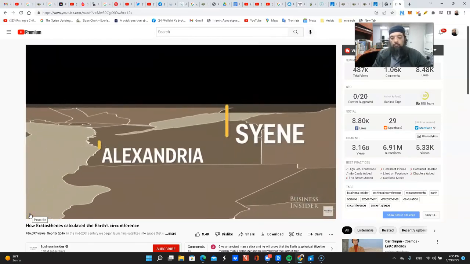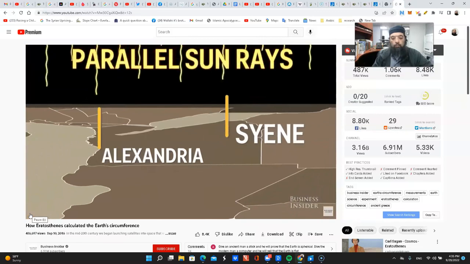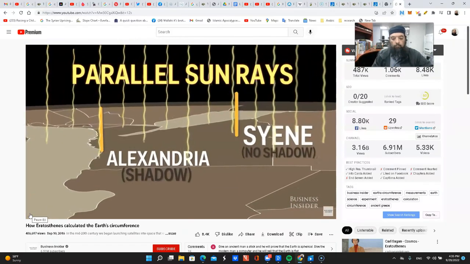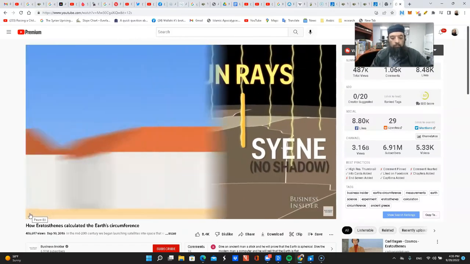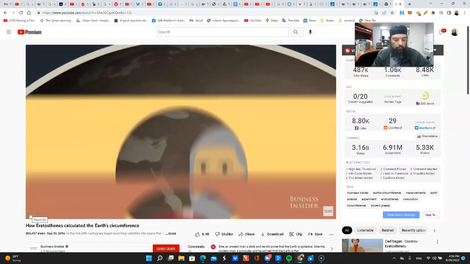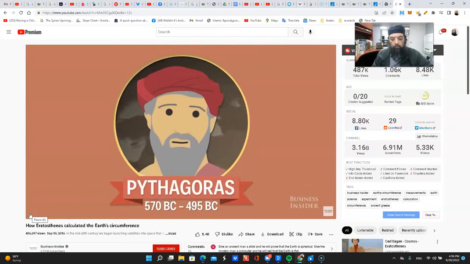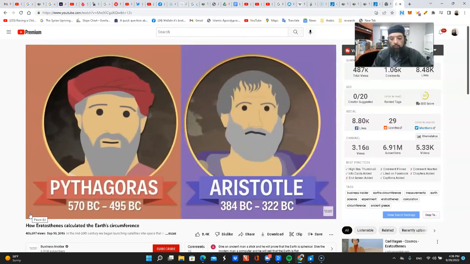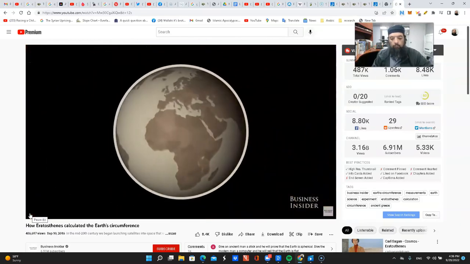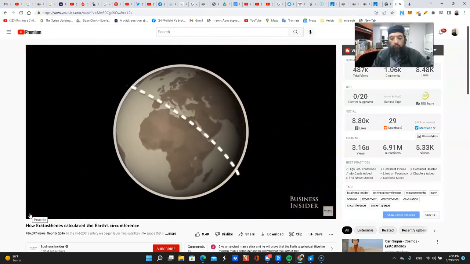Now, if the sun's rays are coming in at the same angle at the same time of day, and a stick in Alexandria is casting a shadow while a stick in Syene is not, it must mean that the Earth's surface is curved. And Eratosthenes probably already knew that. The idea of a spherical Earth was floated by Pythagoras around 500 BC and validated by Aristotle a couple centuries later. If the Earth really was a sphere, Eratosthenes could use his observations to estimate the circumference of the entire planet.